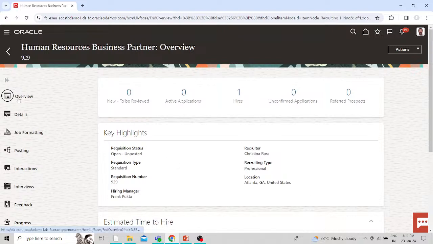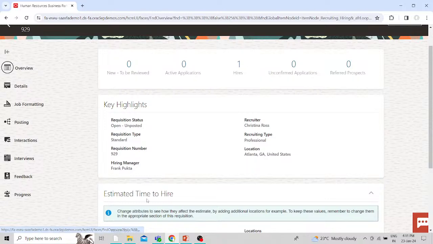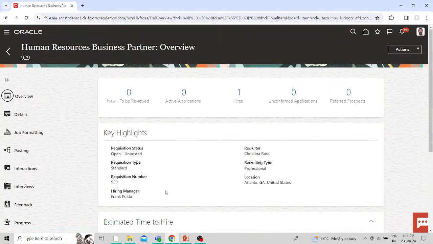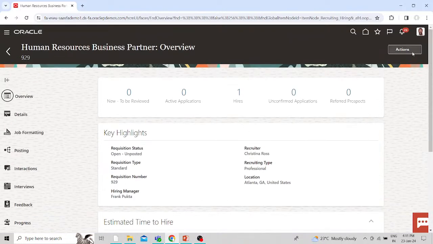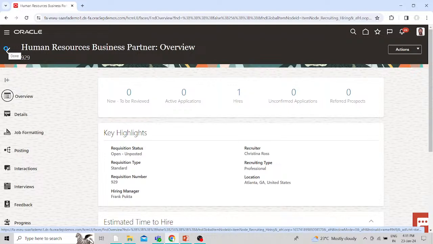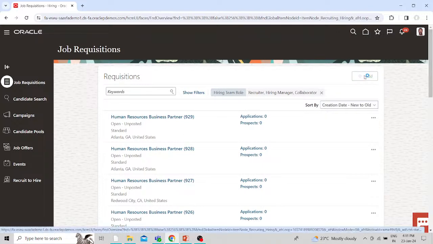Here you can see all the information: the overview, the details, the job formatting, posting, interaction, interview feedback and the progress. And here you can see all the details regarding the job requisition, and here are some actions you can perform. Okay, now let's just go back. Here you can click on the add icon to create a job requisition.